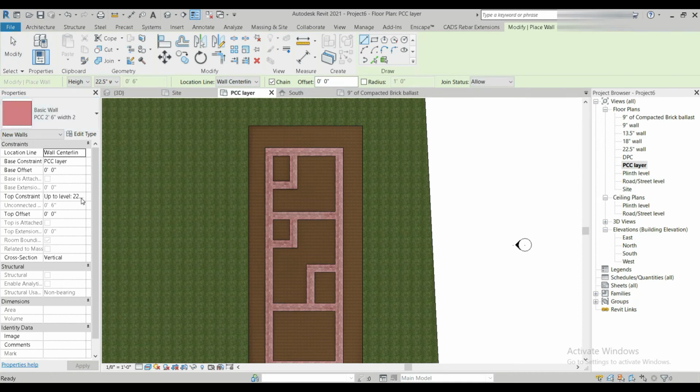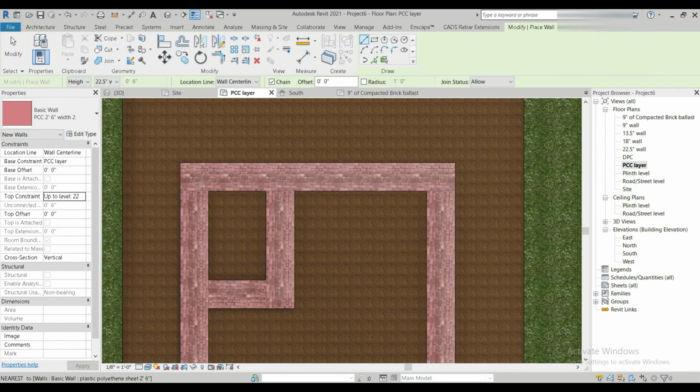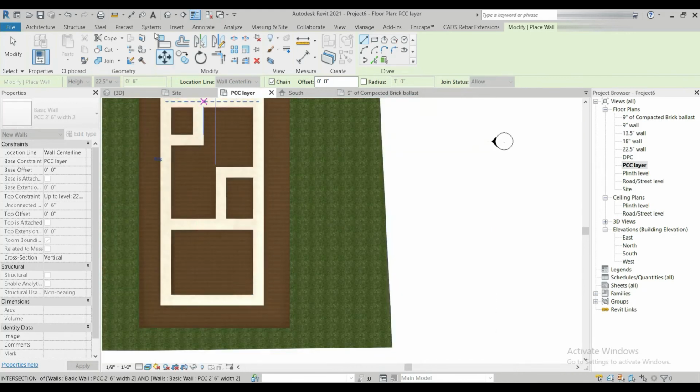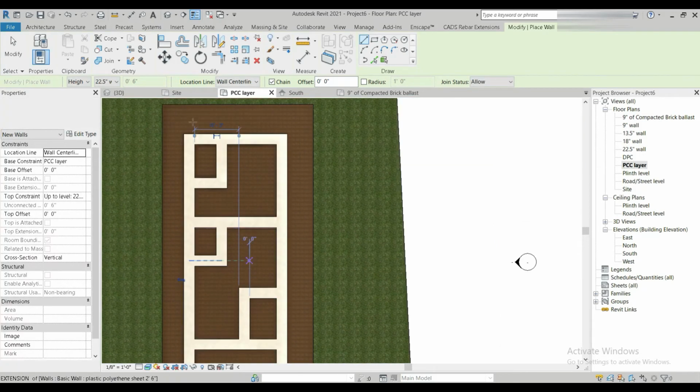and the top constraint is the 22.5 inches wall. And as you can see, the unconnected top elevation is 6 inches, so it's correct. So let's just go to wall centerline and let's start making our wall. Okay, so now the second layer is even done.